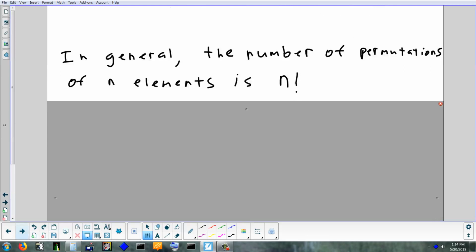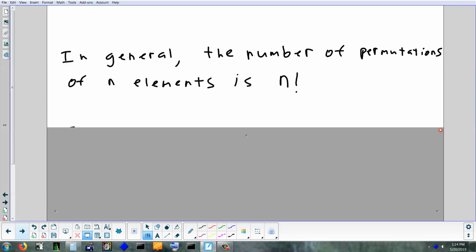So in general, if you have 12 objects and want to know how many ways you can put them in order, the answer is 12 factorial. If you have n elements and you want to know how many ways you can put them in a certain order, it's n factorial.